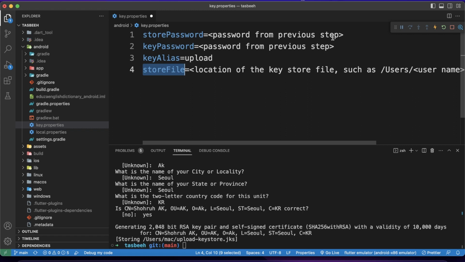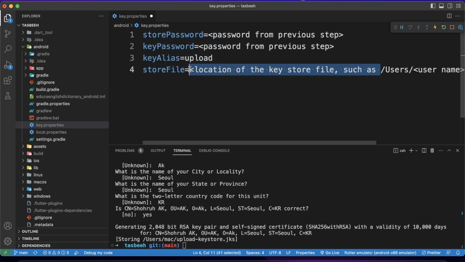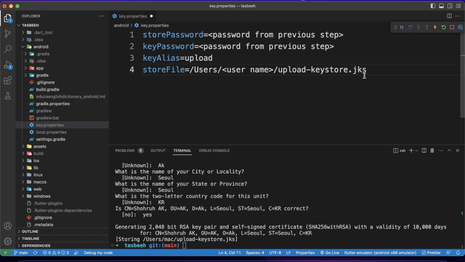So please write your password here. I'm not going to show my password to you. I'll write my password, and probably I'll skip this part of the video. Okay, first of all, let me set the location to the key store. I'll remove it. So it should be something like that.